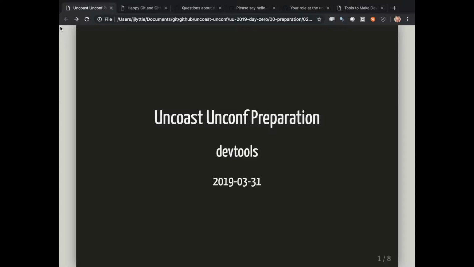I'm Ian Little, I'm one of the organizers of the Uncoast-Unconf, and this week we're going to talk about installing devtools. Devtools is an R package, which is itself a collection of tools that helps us to build and install packages.